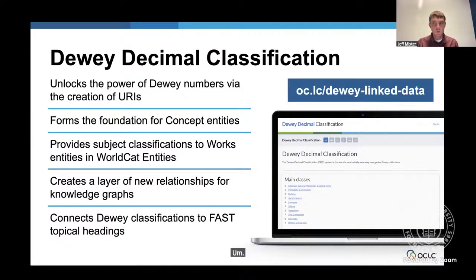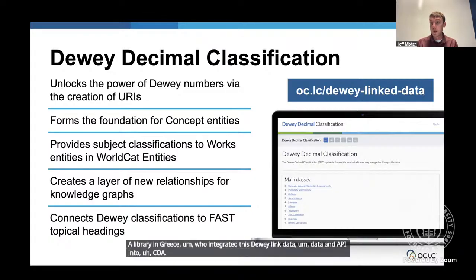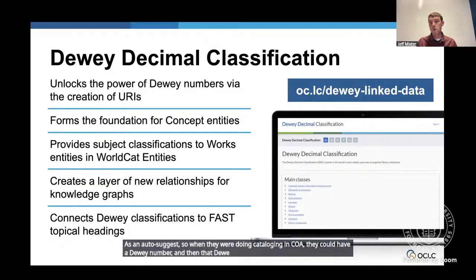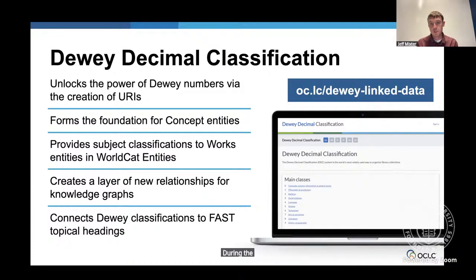I actually just saw a really interesting, very quick snippet of a library in Greece who integrated this Dewey linked data and API into Koha as an auto suggest. So when they were doing cataloging in Koha, they could have a Dewey number, and then that Dewey number would call a lookup service to Dewey linked data and look for the URI that could then be added in a subfield one automatically during the cataloging process.